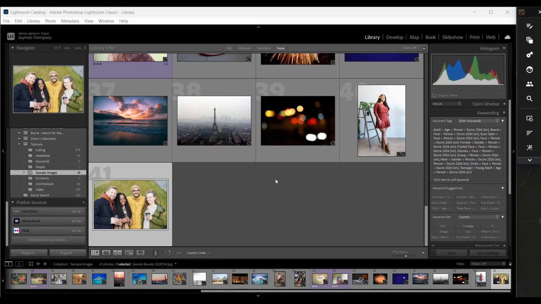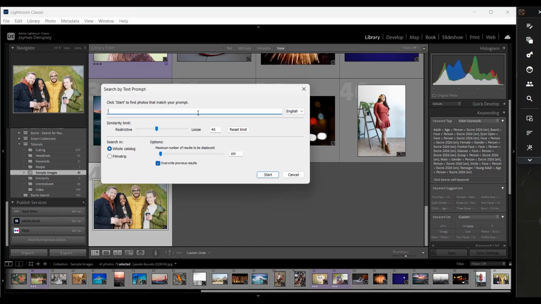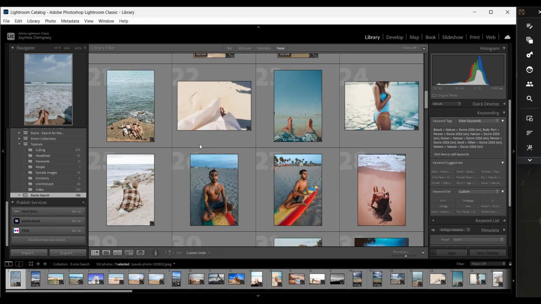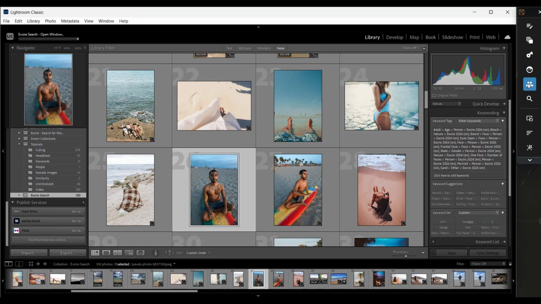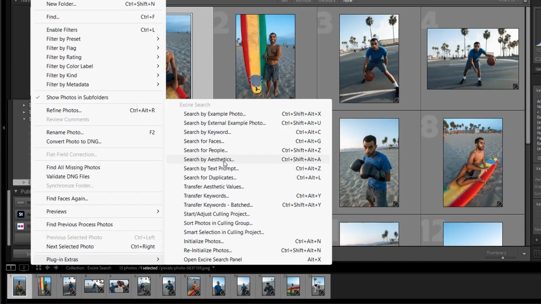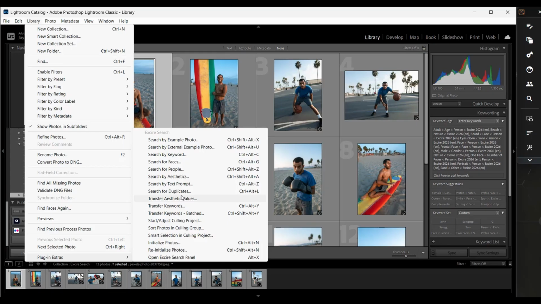So if you want to find a photo using prompt search, you simply click on the prompt search icon and then run your search as usual. And you can do the same with the people search. And so on. And by the way, while the panel includes access to most Excire features, you can still access each and every function in the Library Plugin Extras menu. And in fact, there are still a few functions that are only accessible via the Plugin Extras menu and keyboard shortcuts, so just keep this in mind when you start working with Excire Search 2026.